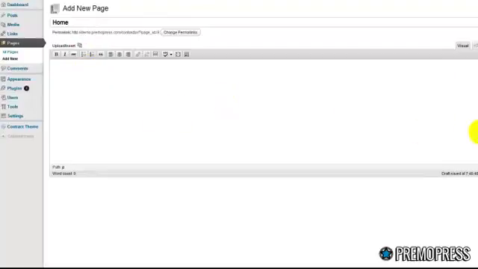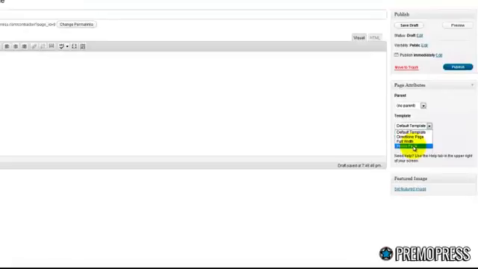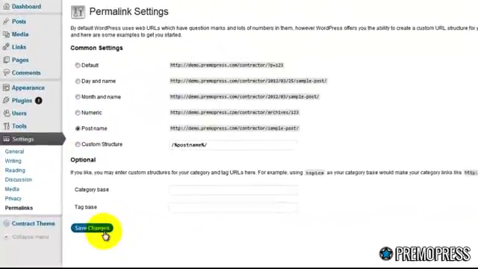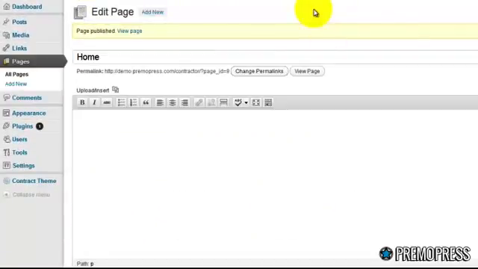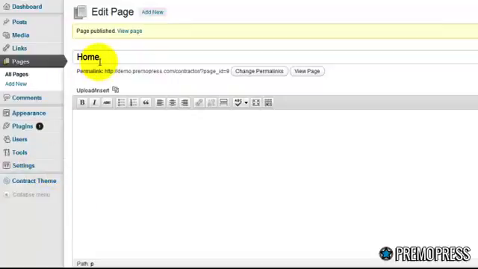Leave the content area blank, and under Template we're going to choose the Home Page template, and click Publish. Before we move further, I just noticed that we have to change our permalinks really quick, so let's go ahead and update those before we move any further. Okay, so now we have our home page set up. Next, you want to go under your WordPress reading settings and set this new page that you just made as the home page.